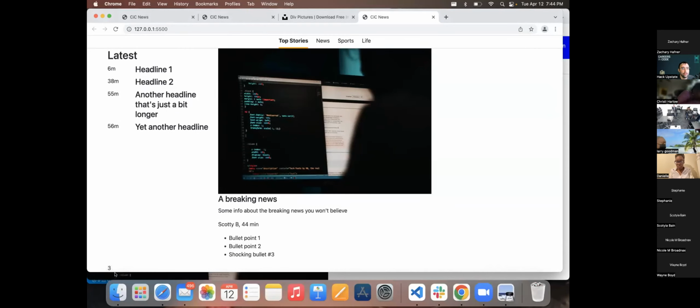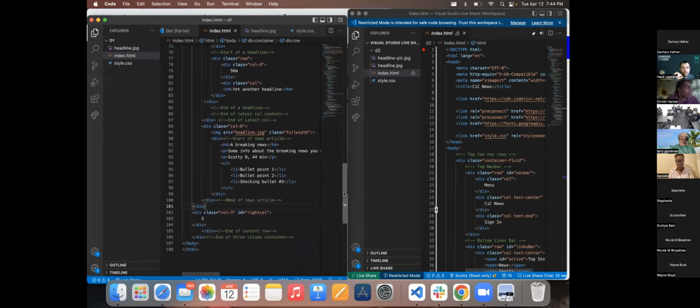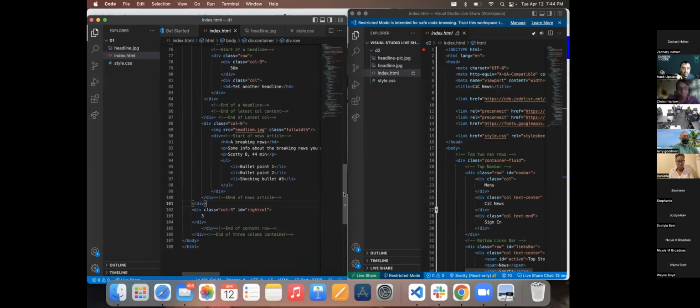Oh, the only problem is your 3 is off. Yep. So that 3 should be up in that side column. So spend some time figuring out, you've got something else going on there. Where you need your 3, you've got a couple closing divs there that might not be lining up. So go ahead and see if you can figure out how to get that 3 up there and make sure everything's lining up, and you'll be good to go.